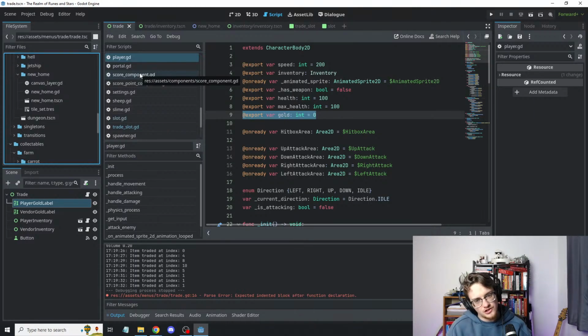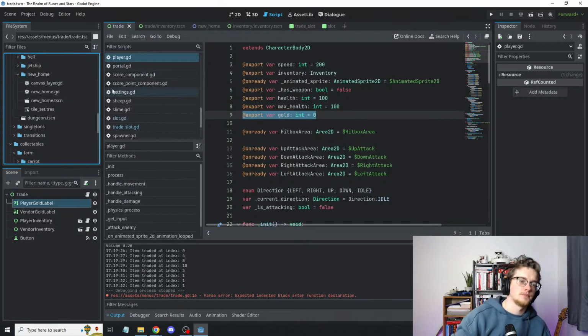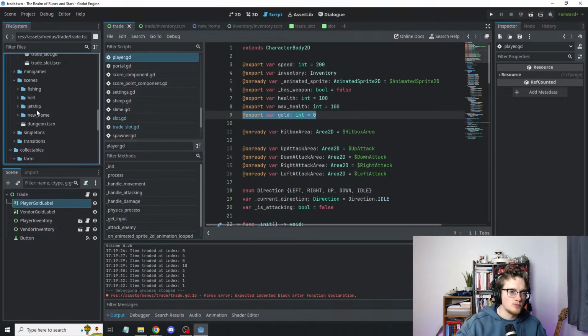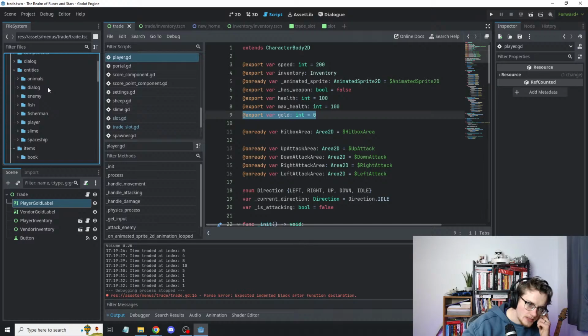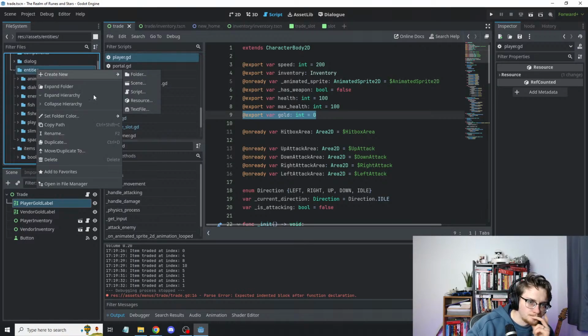It's not necessarily even just sell. Maybe it's just trade in general. But I think there's different ways of handling that. But let's see. So one thing I know I need is an entity for a vendor, and let's create that.